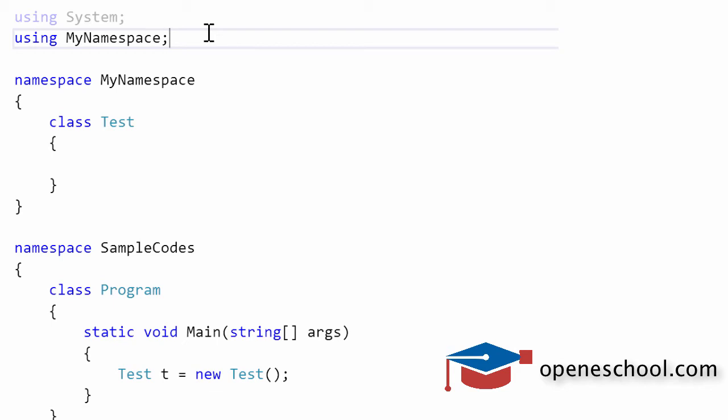So don't get confused with this concept. It's a very simple concept. Either you write the fully qualified name of the class, or you simply include the namespace in your code file by writing using my namespace. So with this, we'll end this short tutorial here. In the next tutorials, we'll cover more concepts about C#.